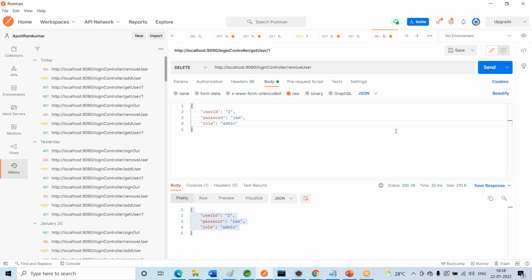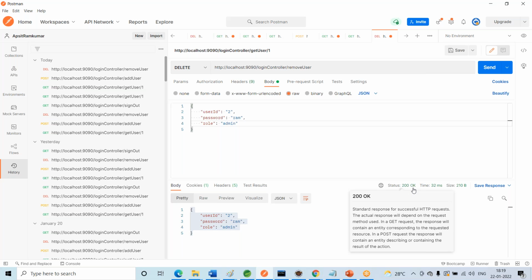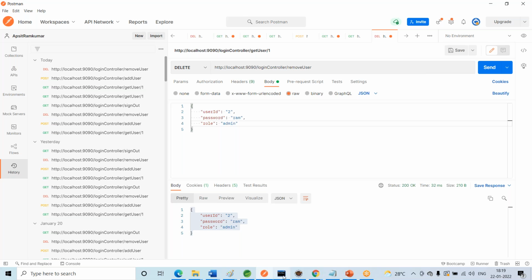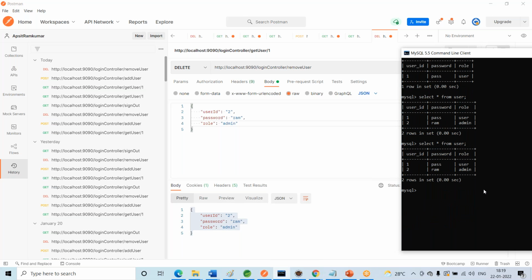We got the output also: the user ID is 2, the wrong admin record is deleted successfully. We have the status code as OK. Then let me check whether the record is deleted or not. Now you can search the record: select star from user. Yes, the record is deleted. Only one record is there.